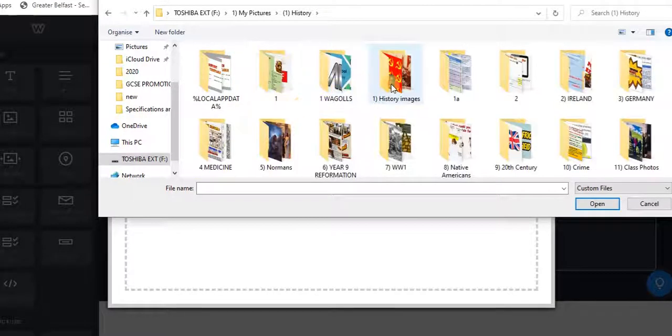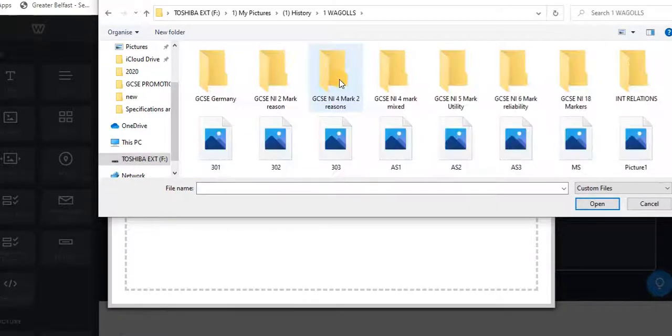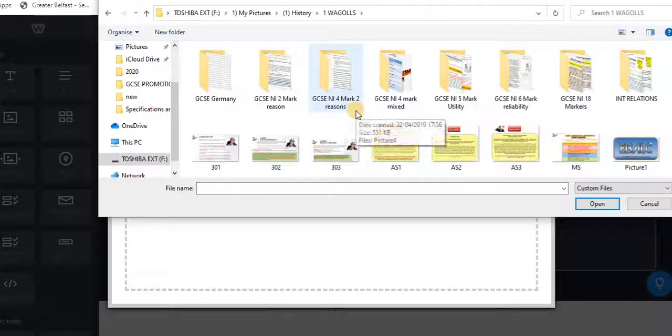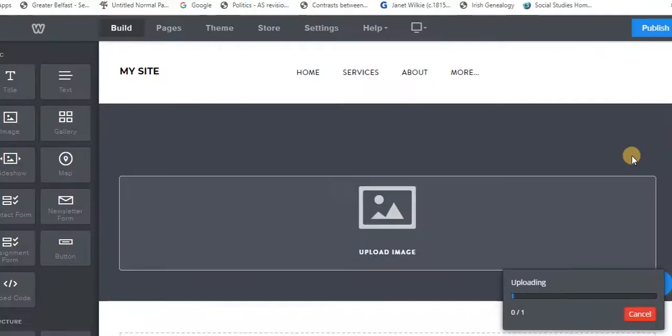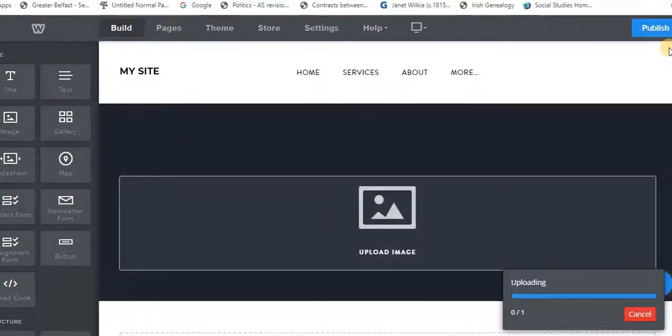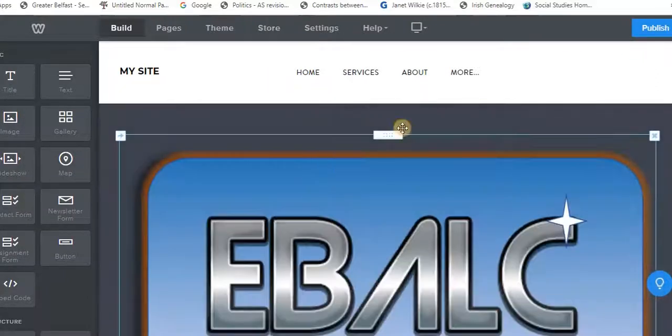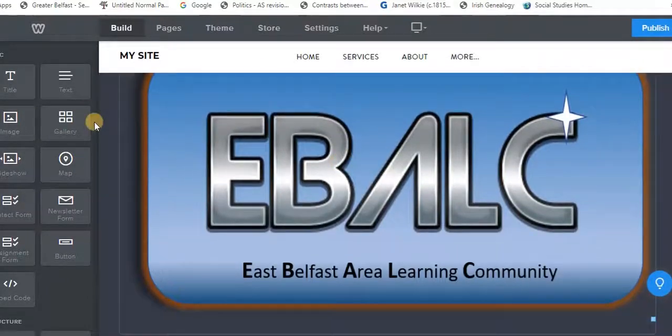Okay, so we'll just choose any picture. I'll choose something here. Alright, so Pity Balkan. Okay, so it's going to come up. And there we should have our picture. Okay, so it's straight up there.